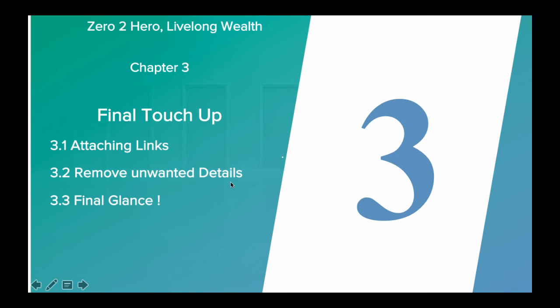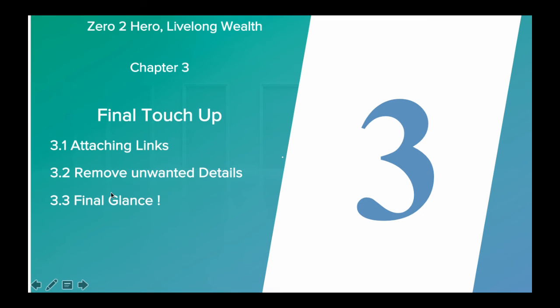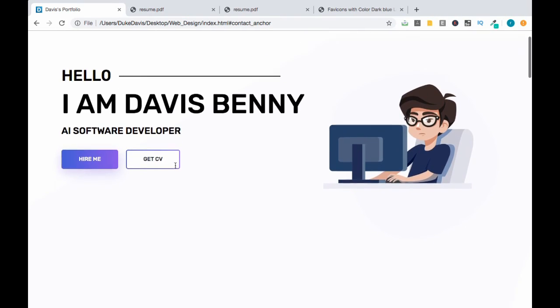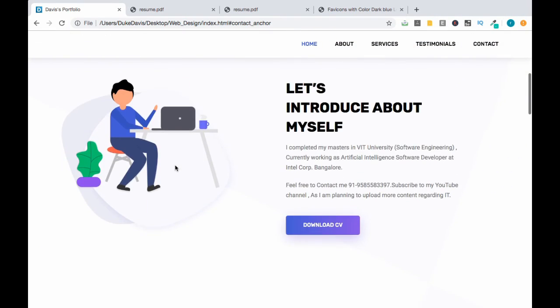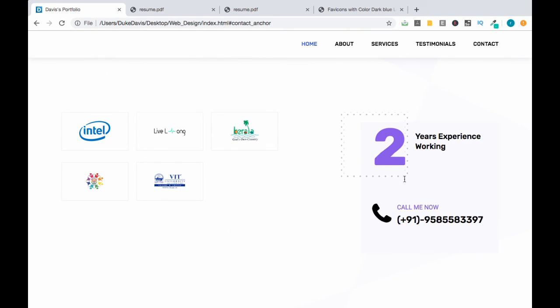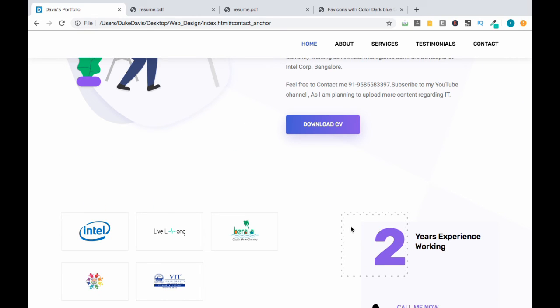3.2, remove the unwanted details. In web design, I have removed all the unwanted details, so no need to change. Else remove the unwanted comments and all, so that your web page will load faster. And we will have a final glance now. So the web page looks like this. The download CV functionality will work. Experience too, you can change the color also if you want. If you want to change the color as a gradient, you can do that also.